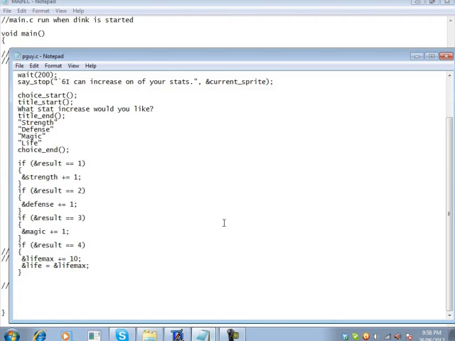So that is the end of this choice statement, and then we'll go unfreeze. Actually, we'll make Dink say thank you, and we'll go unfreeze 1, unfreeze, and current sprite.